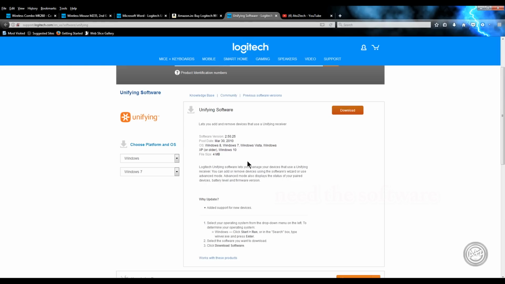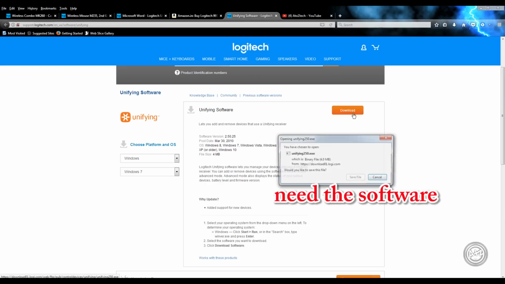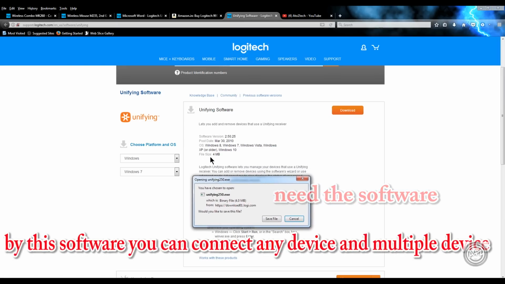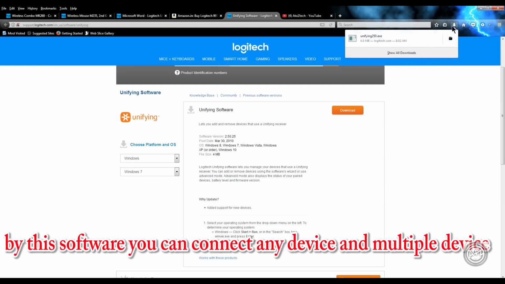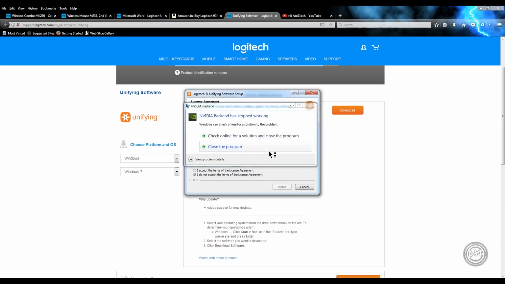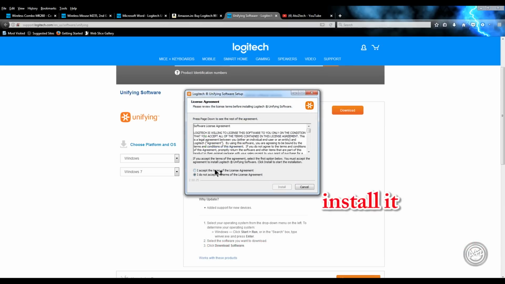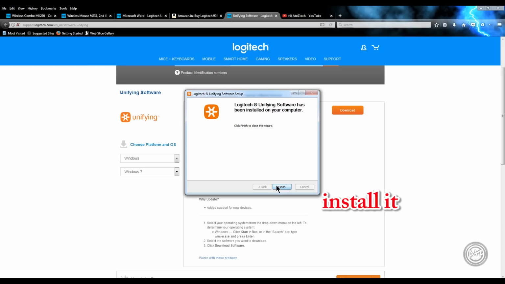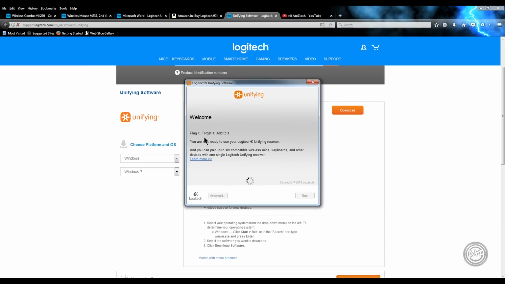Also, you have to download this software. This is the Unifying software. Download it according to your Windows version. I'm using Windows 7. Just open and install it. As you install it, it will ask your device to be restarted.